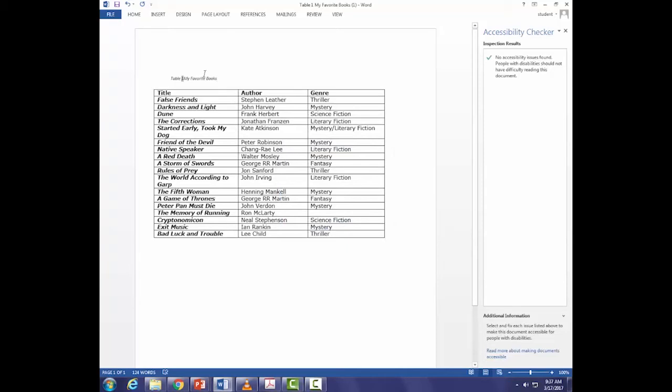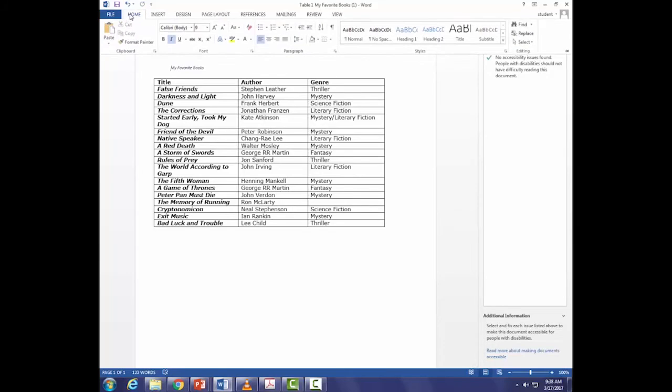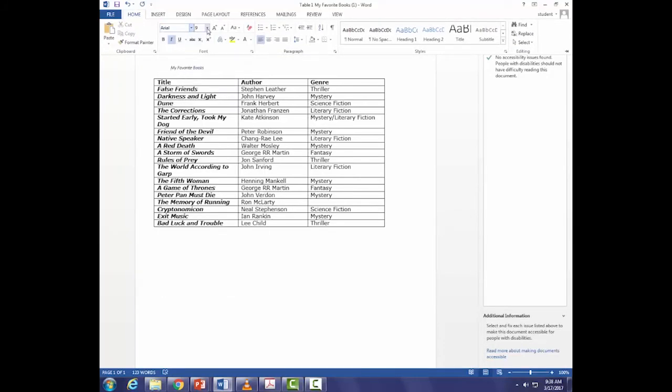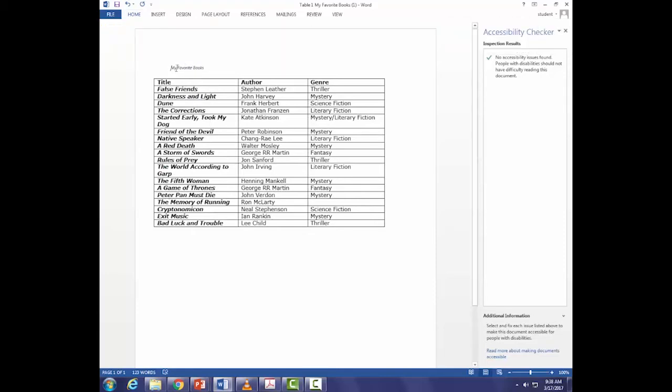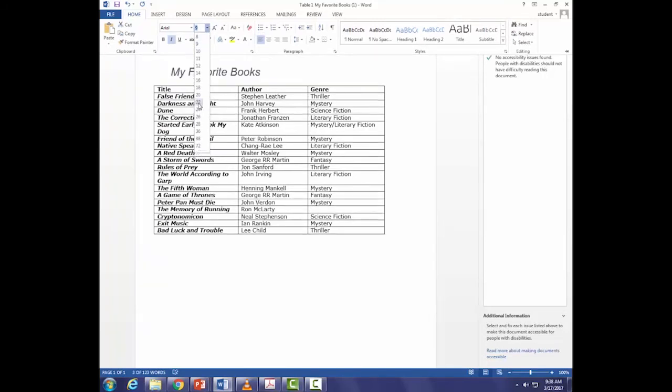Then I'll get rid of table 1 for my purposes. And I'll change the font of this to my favorite, Arial, and I'll make this slightly bigger, like 22. All right, and I'll take that italics off.